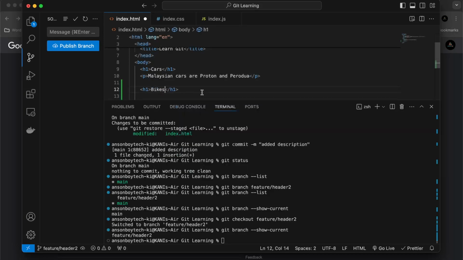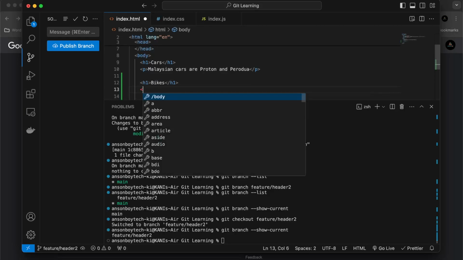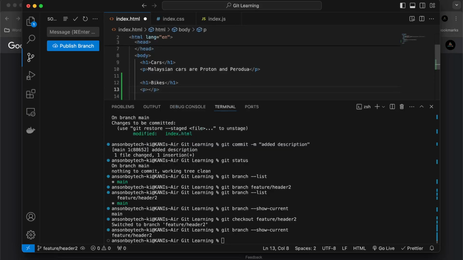Bytes. Alright, then I want to put some description. Malaysia has many bikes, like Yamaha, this Honda, modern also, whatever lah.